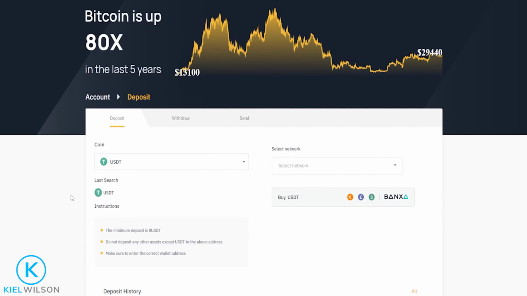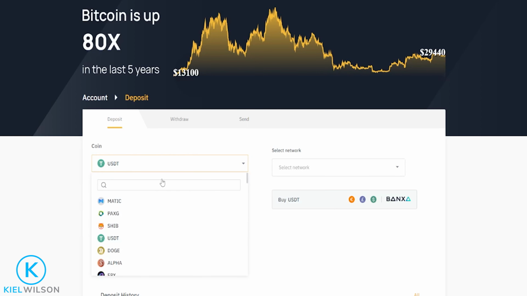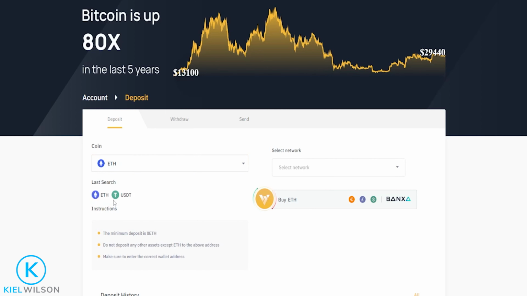You can select the crypto that you wish to deposit by clicking right here, so in my case where it says USDT, and then select a crypto from this drop-down menu that you wish to deposit onto the platform. Alternatively, you can search for it in the search bar right here. So I'll go ahead and do a small amount of Ethereum here. I'll click on ETH. Next, we'll need to choose a network by clicking here where it says Select Network.